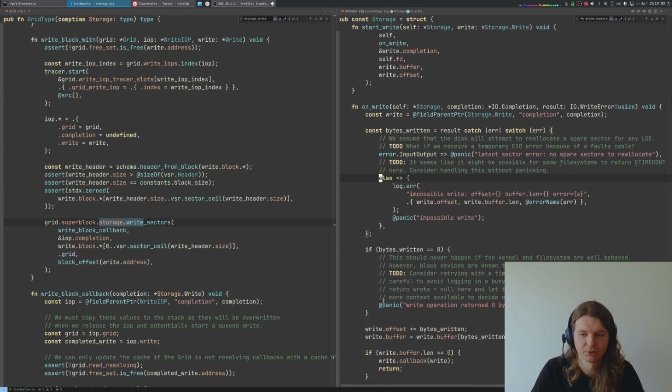And finally, if we return 0, just in case, we also panic. So that's the error handling for writes. If our write fails, what we do is we just crash the entire process and restart, and don't respond to our promises.